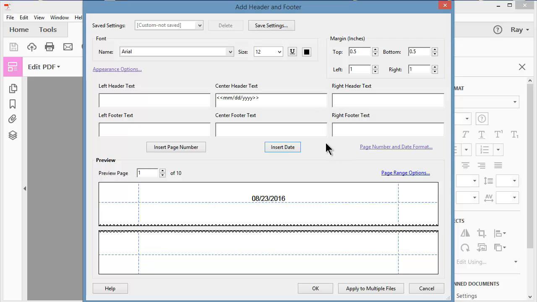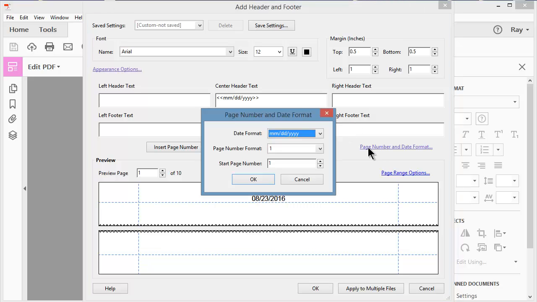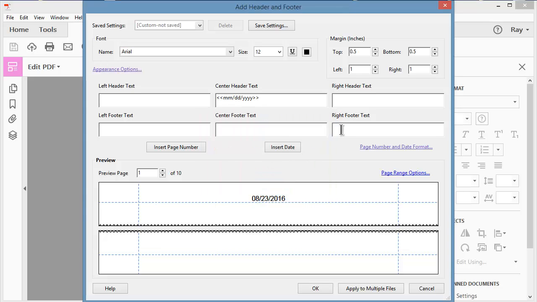I'd like to include a footer somewhere down here. I want to put in a page number, so I'm going to come out here, and first thing I'm going to do is change my page number format ahead of time, and I'm going to start this at page 1. I'm going to go ahead and click OK, and then I think I'll place this in the footer. And then I'll come out and choose Insert Page Number, and I can see it down here.